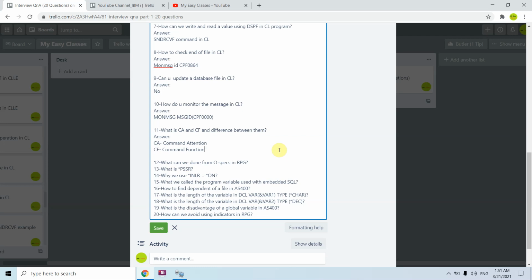For example, I am passing some ID from one screen to another screen, and I am showing that ID as well as other additional details which I am fetching from the file to show on the other screen, including that ID as well. So we need CF at that time, command function. Command function will pass the values of the display file variables from one screen to another, but command attention does not pass that.